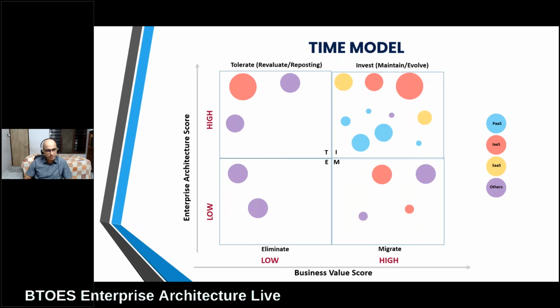This is a time model of Gartner. This actually helps you understand where the technology and the application landscape lies in your organization. So if an application scores reasonably well in terms of business value, but probably might be sunsetting soon, that's one thing you will have to tolerate for a little while. You may not invest anything in it, but you just have to live with it for some more time, because it's giving enough business value, but it may not be fully supportable.